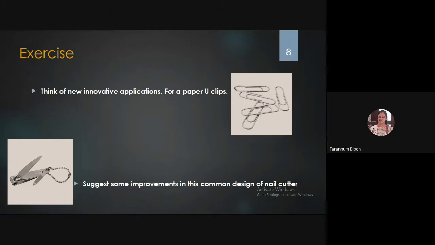So can you suggest some design improvements? Paper clips, any suggestion from the consumer point of view? And from the engineer's point of view, I guess you have not used paper clips much, that's why you are not able to think about it. But for office purposes, when we use it, we have to be sure.